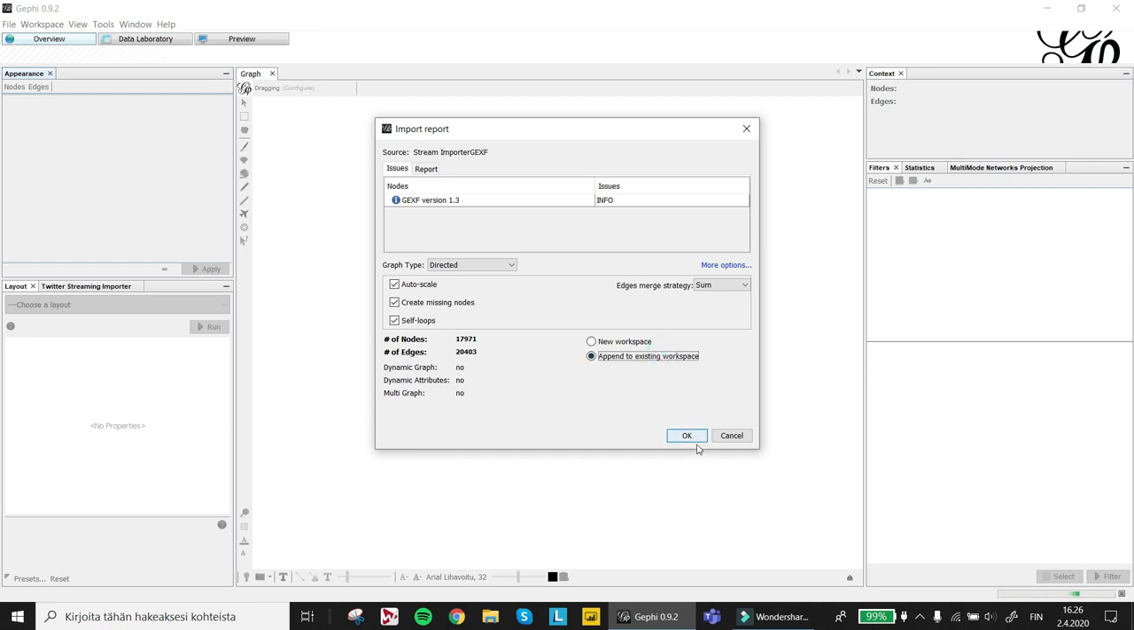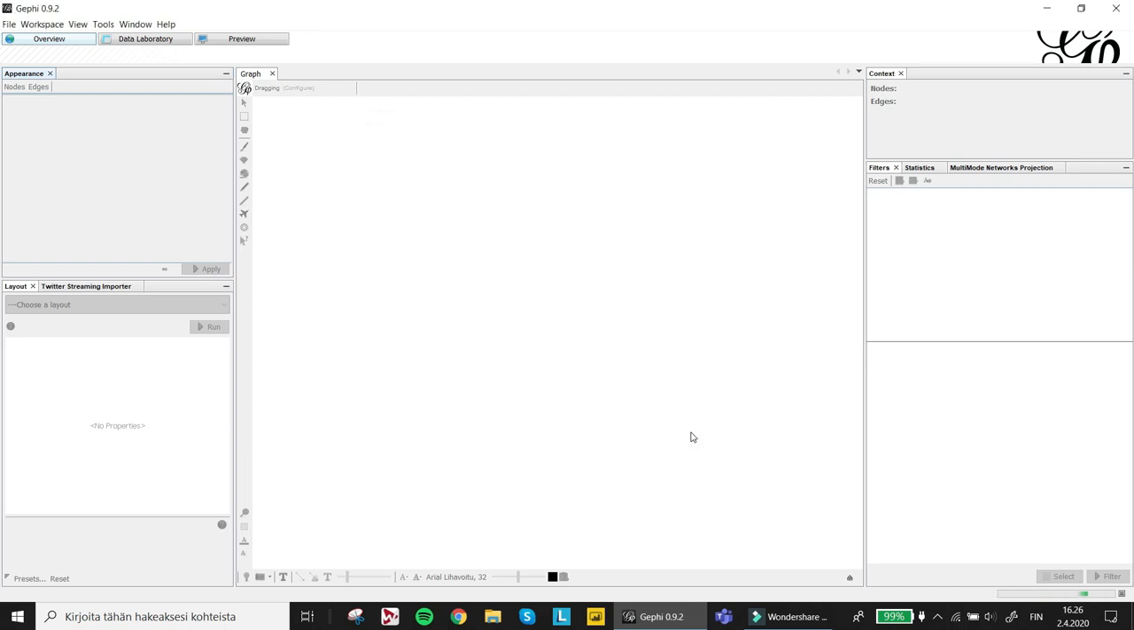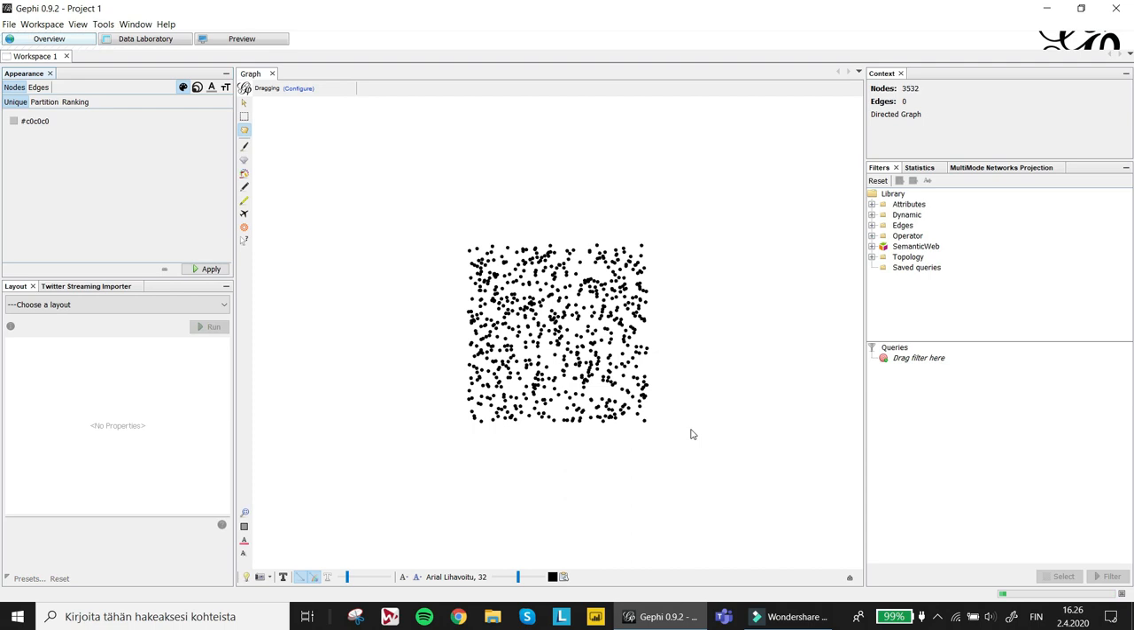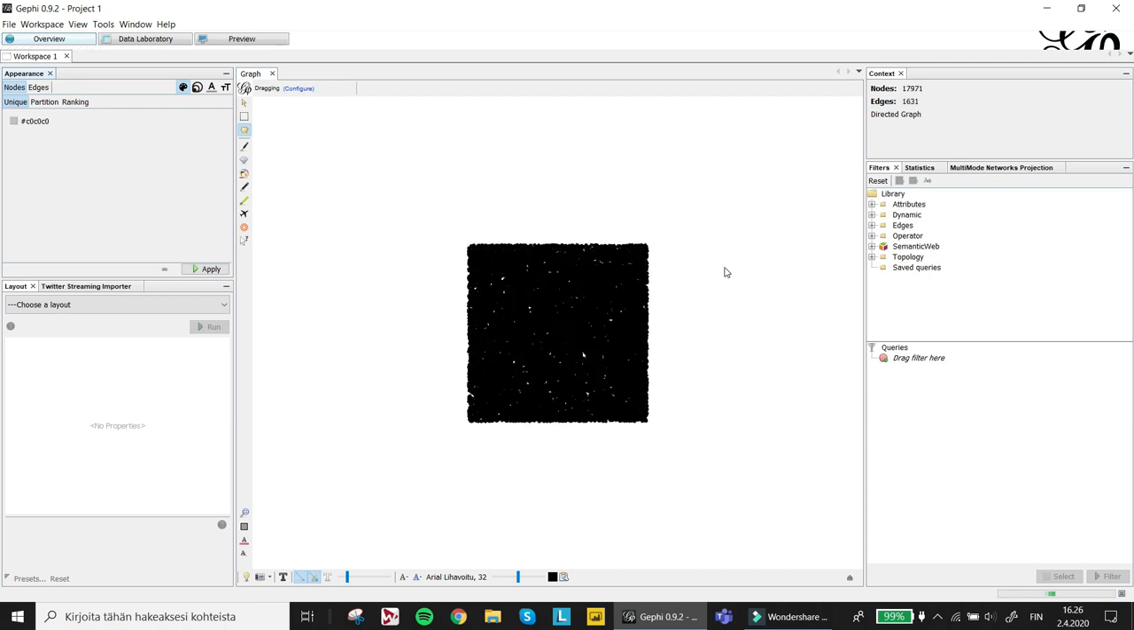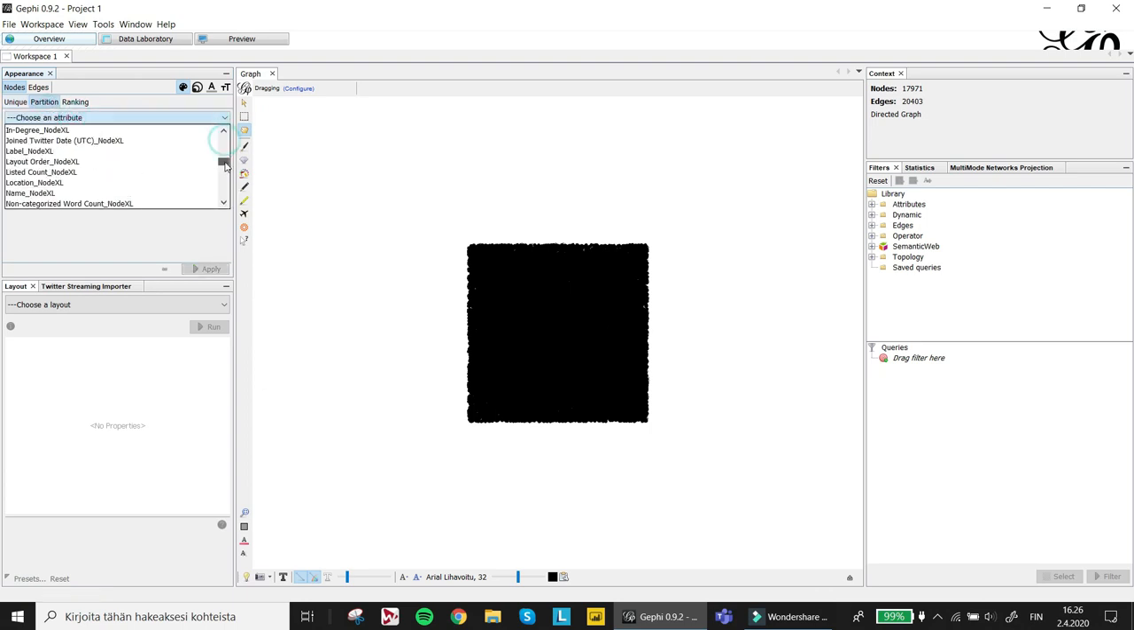I'm going to import this data into the existing workspace here. And let's see how they come up. Now they come up nicely. Because this is data from NodeXL, we have all the data from the NodeXL workbook here. So I'm going to color these nodes first with a vertex group.